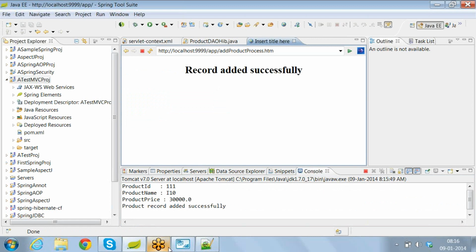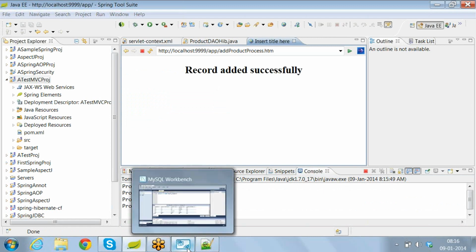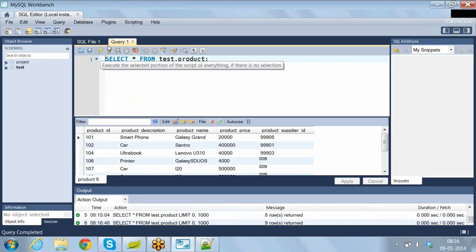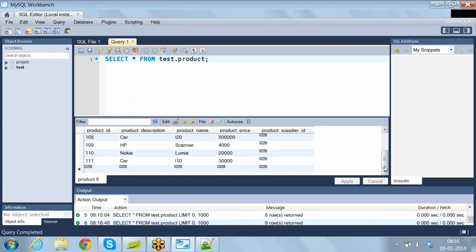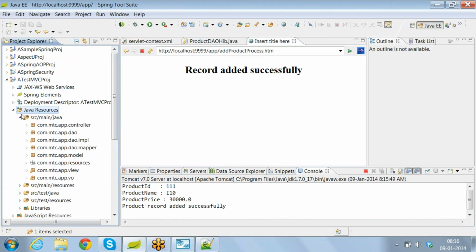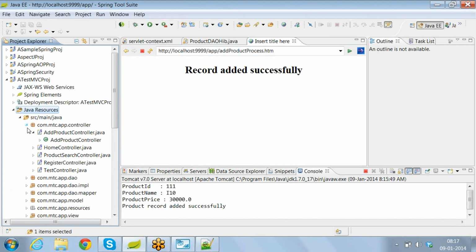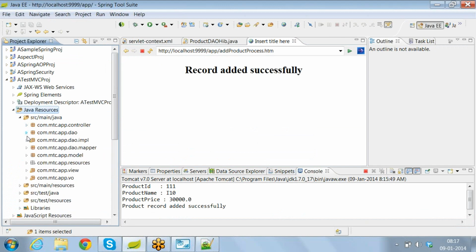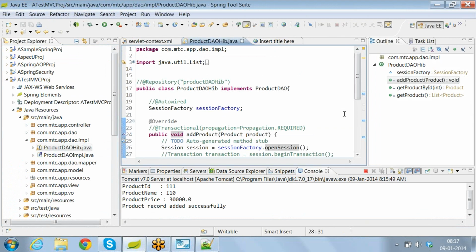Now let's see whether this record is really inserted or not. It is inserted. Oh goodness, my mind is blowing now. So that means even though I didn't configure this advice at all.